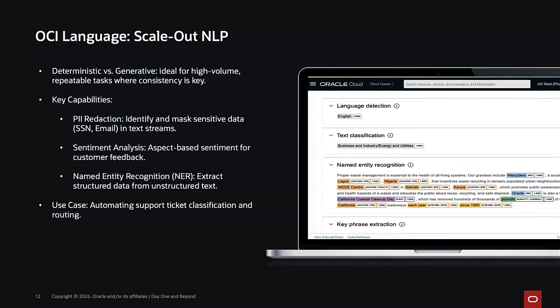And why would we use this instead of an LLM? Well, really, it's a speed and cost decision. If you have to process 10 million support tickets to redact PII, using a massive LLM may be overkill and expensive for this particular use case. OCI Language is purpose-built for this specific type of job and can do it at a low cost with high consistency. So it's a good tool for high volume text processing.